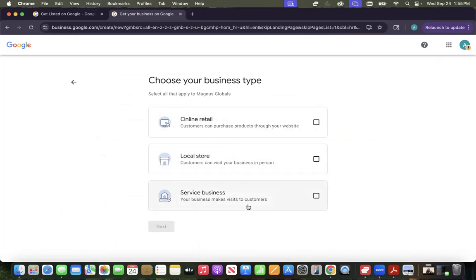Too many people make the mistake here where they choose a local store. If you don't have a physical location, don't use a local store. I wouldn't even use a service business if I don't have a physical location. I would use online retail. So this is an online business.